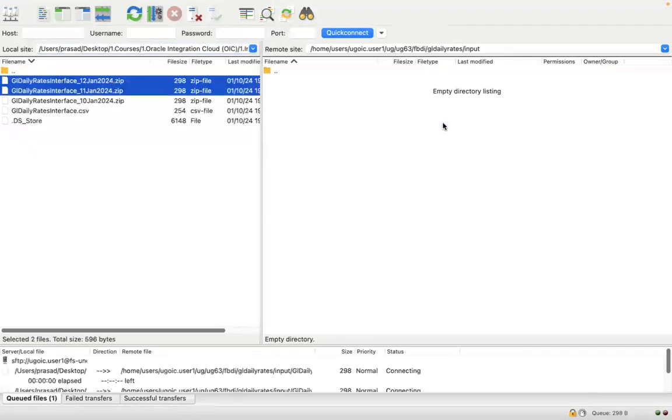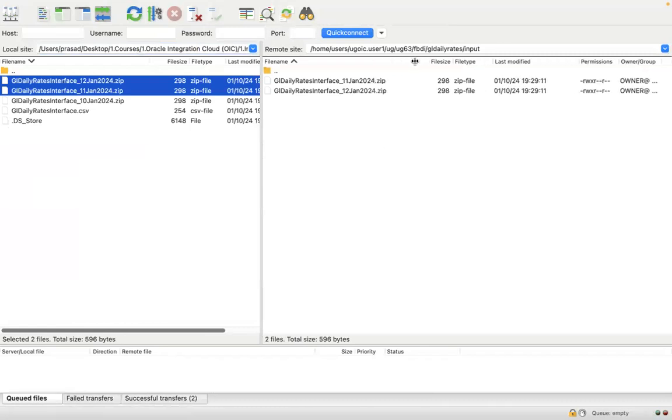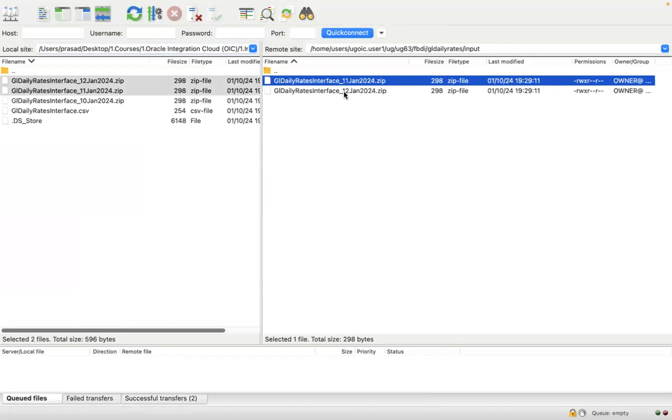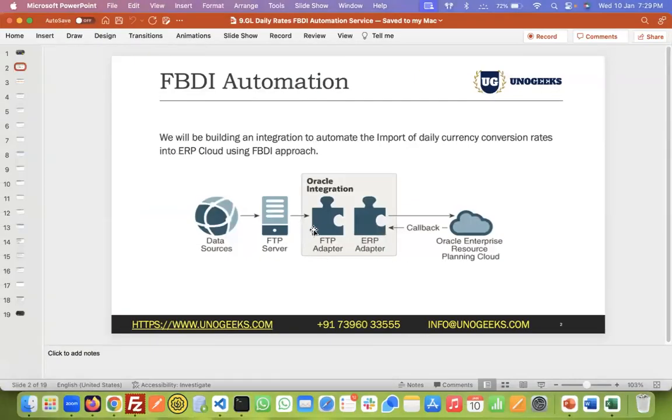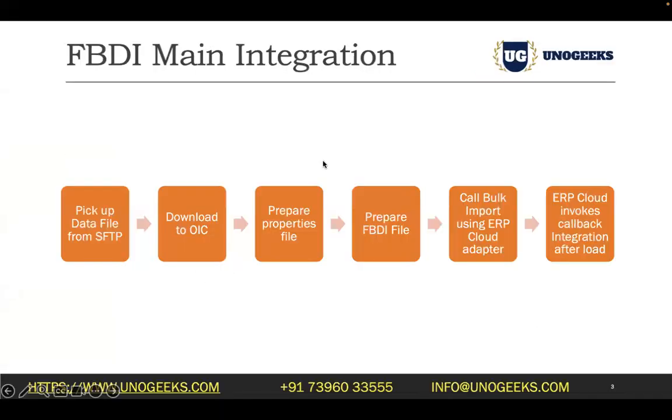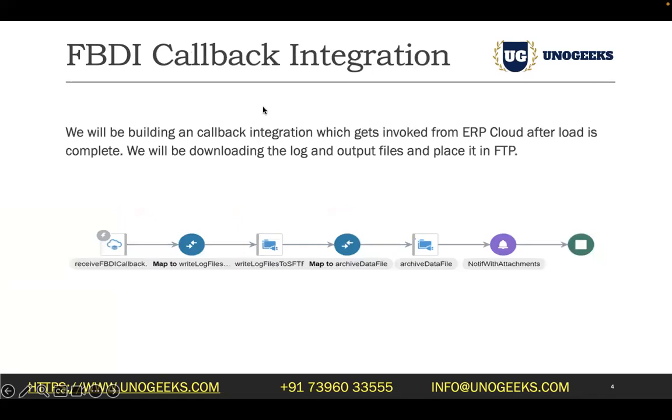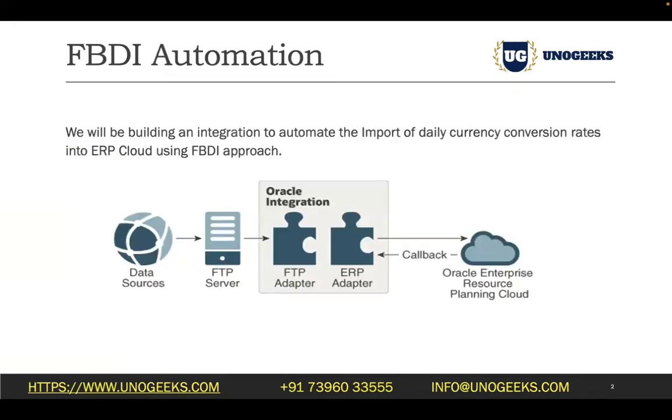I'm going to place these 2 files. Now, what exactly do we need to do, guys? We need to build an integration in OIC, and yes, we need to build 2 integrations from just one. How many connections do we need? We need FTP and we need ERP connections. We already have both of them. It's just that tomorrow I'll point the ERP connection to a working instance. And we need to go ahead and build the FBDI main service and a callback service. So we'll build these 2 integrations tomorrow, guys, and we'll pick it up from here tomorrow.